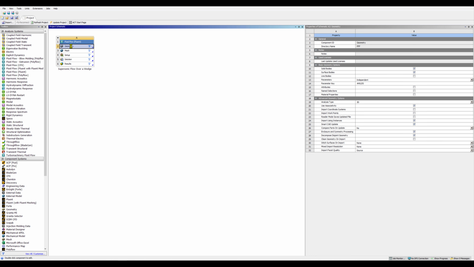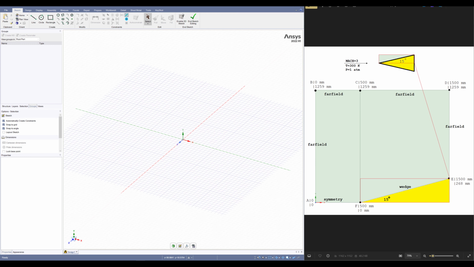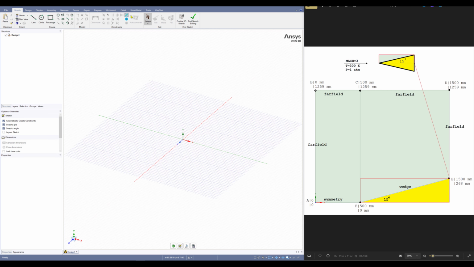I will start with SpaceClaim: click on the geometry, change the type to 2D, and then double click on the geometry and wait for SpaceClaim to open. Okay, now we have SpaceClaim open and we have this geometry picture here with the coordinates of each point. The goal is to create this green domain.